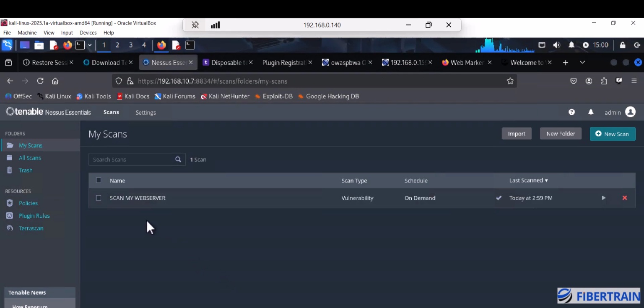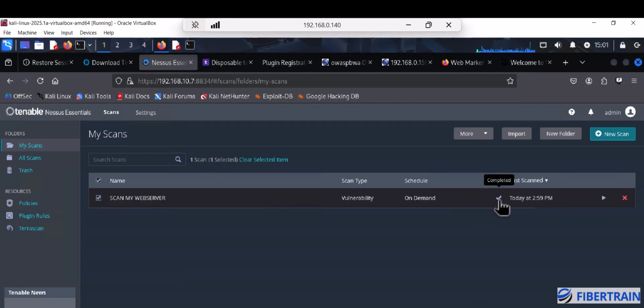Finally, the scan has completed, and you could see the icon here. So hover your mouse here, it should show completed. Maybe I have to select the scan and hover my mouse here, so it's completed. If you click here again, it's going to rescan it.